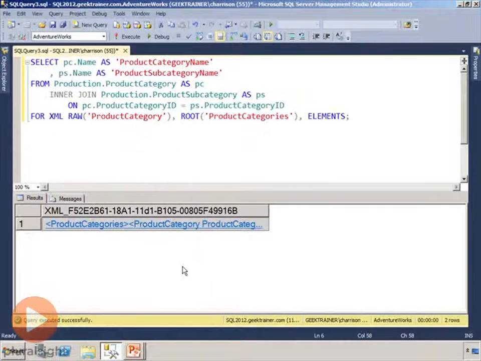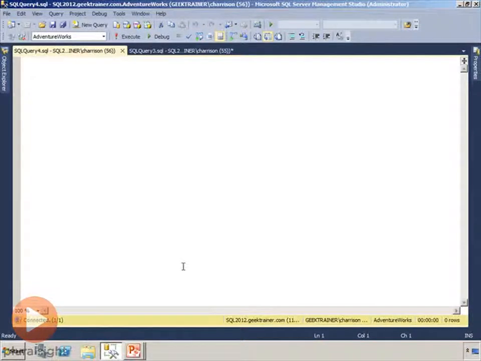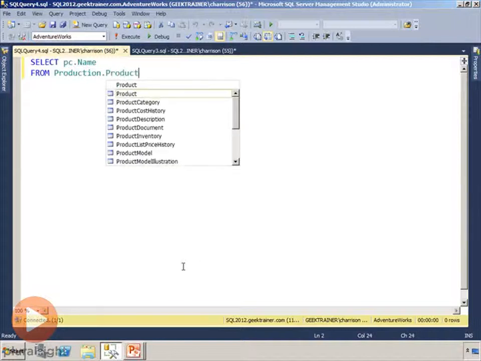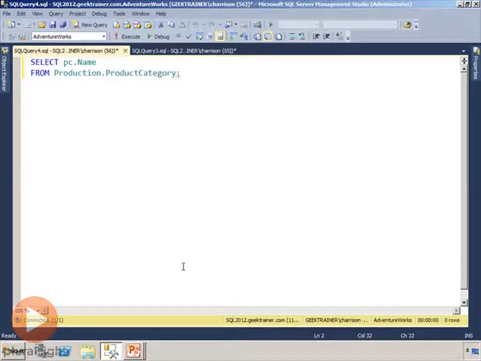If we come back over to the Management Studio, open up a new little window, and once again type out our little query, let's say select PC name from Production.ProductCategory. Again, just a basic little select statement here, as PC, there we go. And I now add in my FOR XML AUTO.